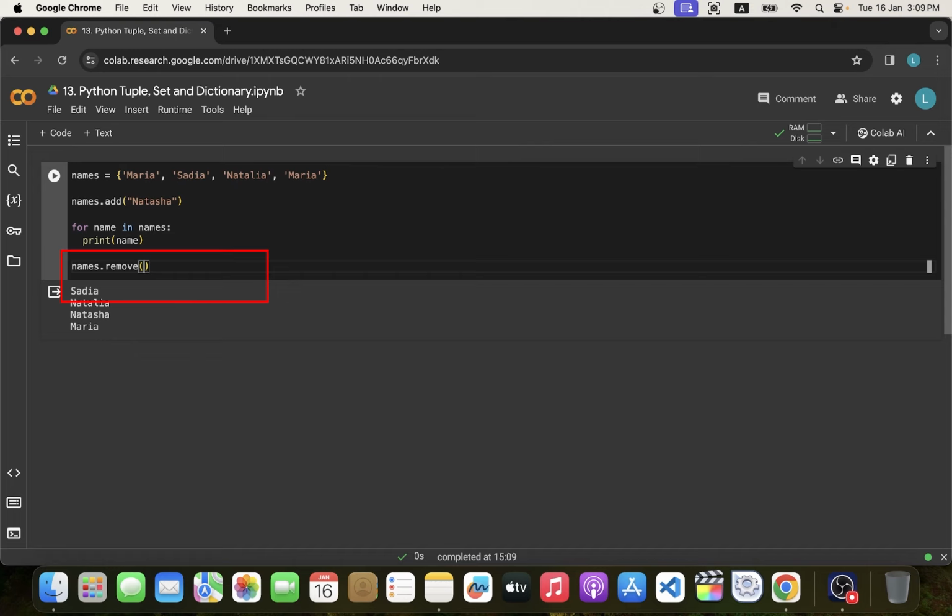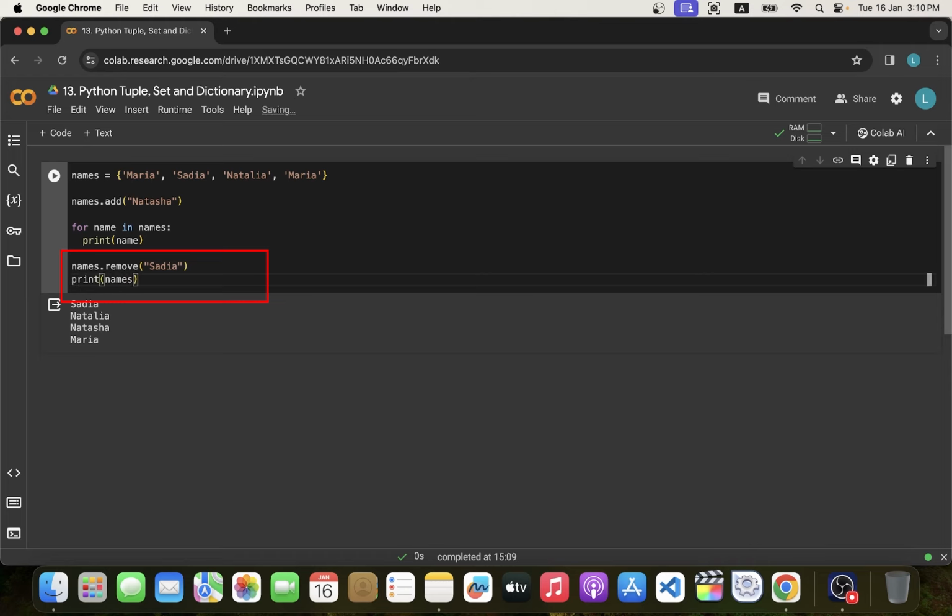Let's remove Sadia. Now print the set again and run the program to test. And we can see the remove method has removed Sadia from the set perfectly.